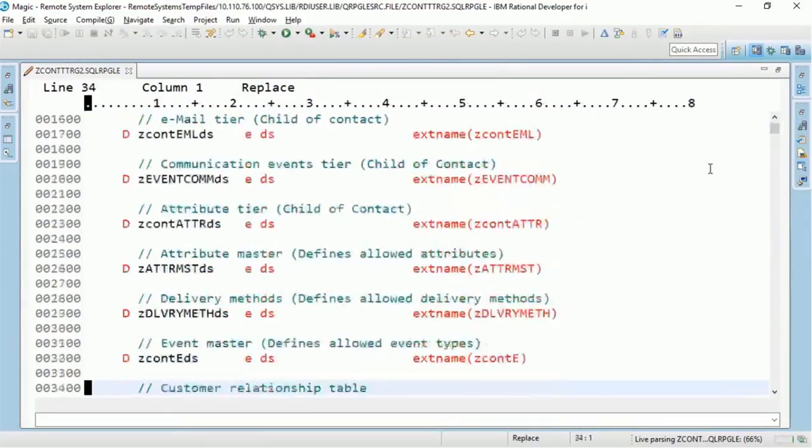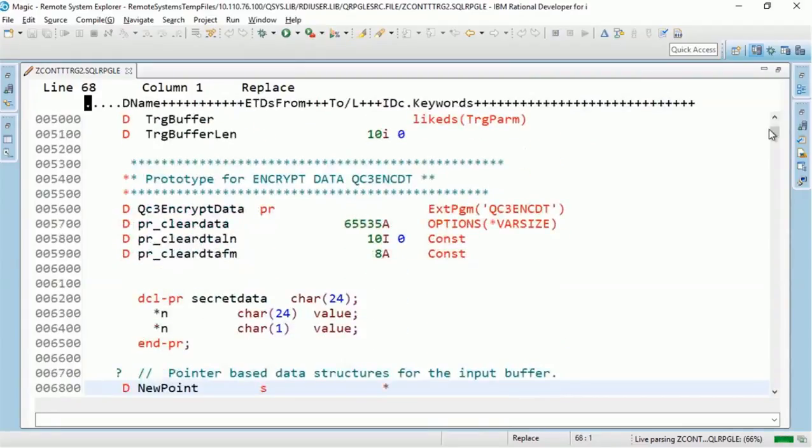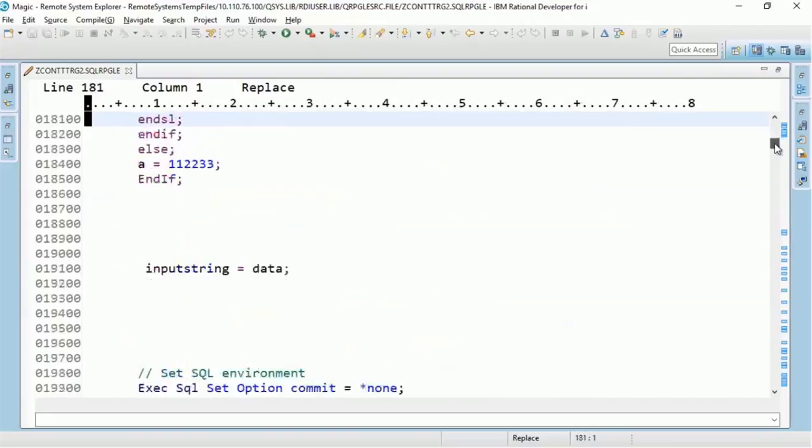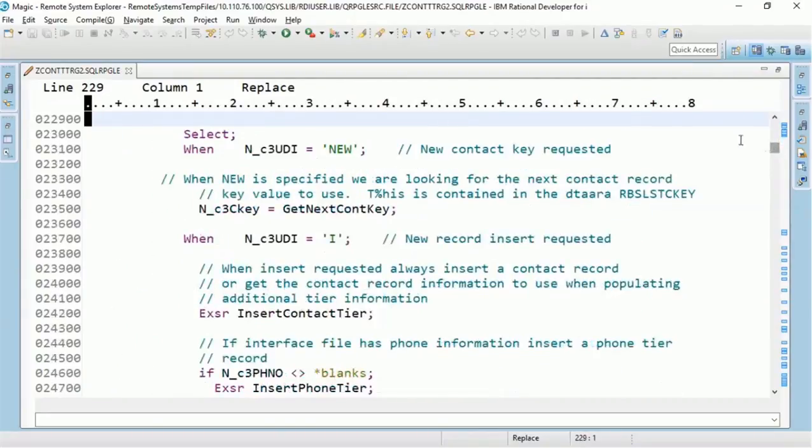And I'll just go somewhere in the line to find a field that I may want to search for and show you what I'm talking about. So here's the guy right here. Here's a perfect example right here. I have this field called N underscore, as you can see, C3UDI. Now, this field I happen to know is used in several places in the program.